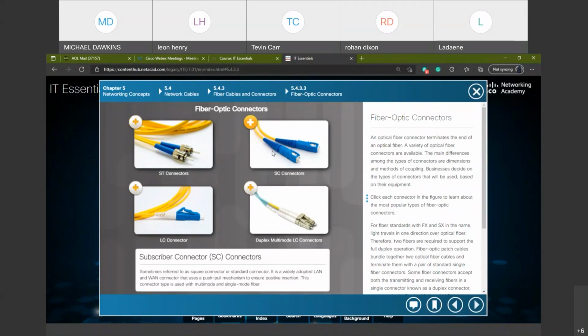But the SC connector means subscriber connector. Sometimes it is referred to as a square connector or a standard connector, but it's really subscriber connector. And that was a long time ago. I used to refer to it as square connector.